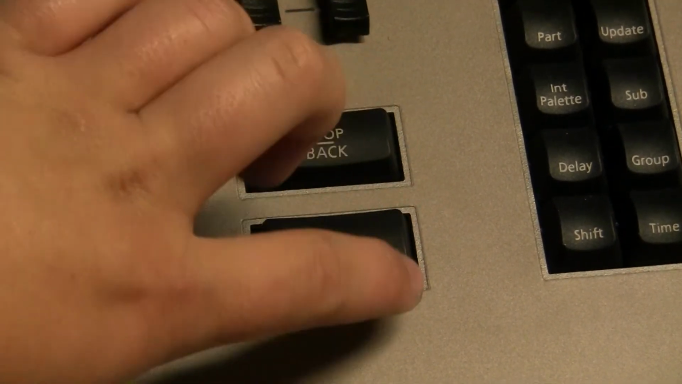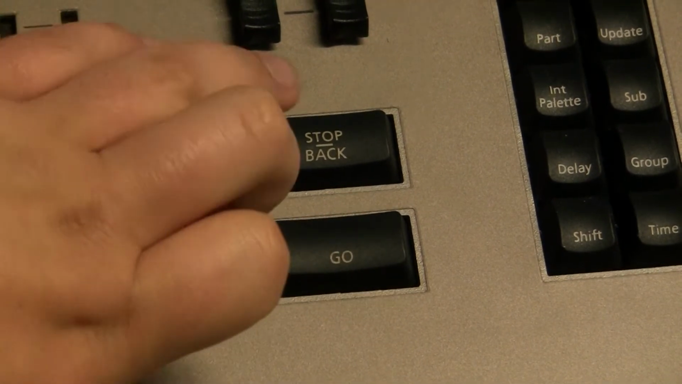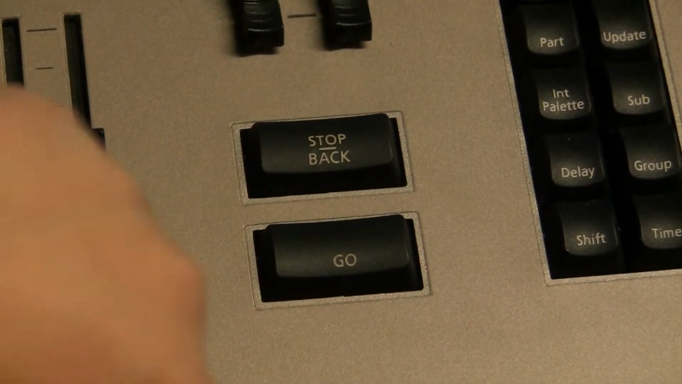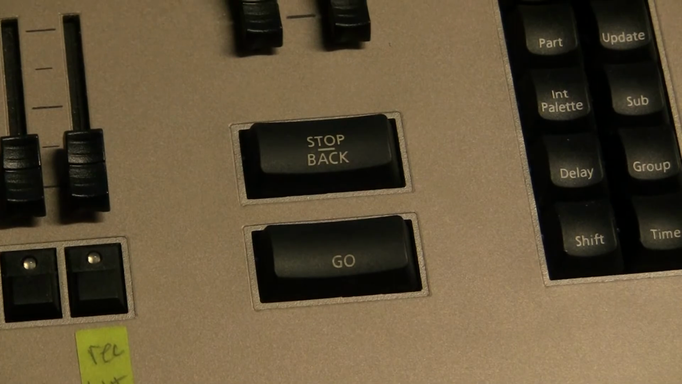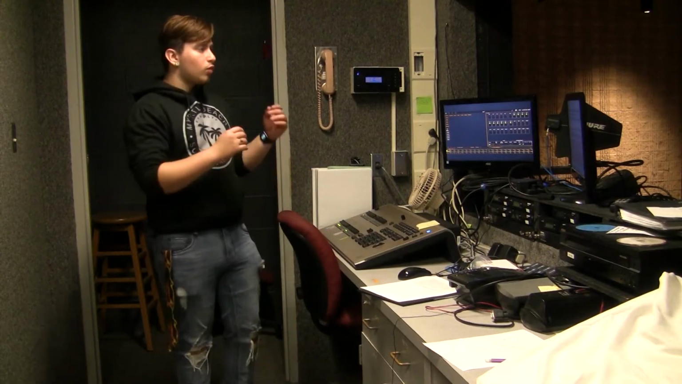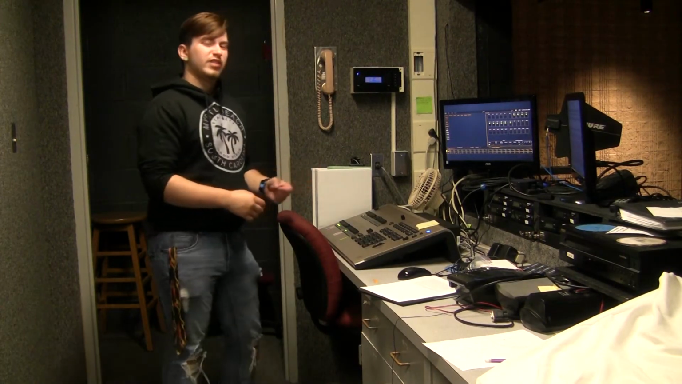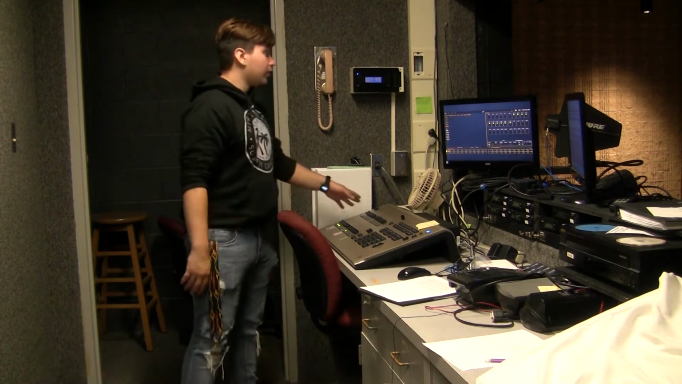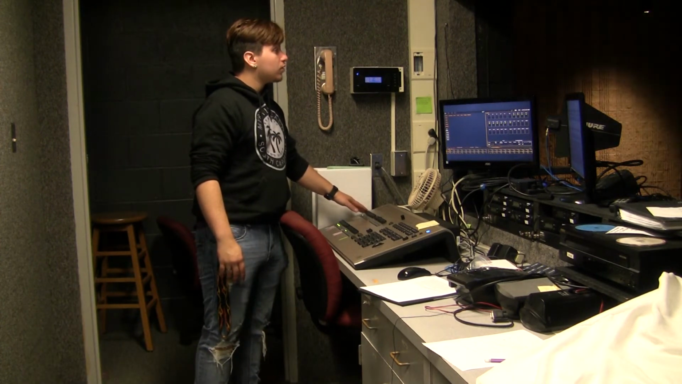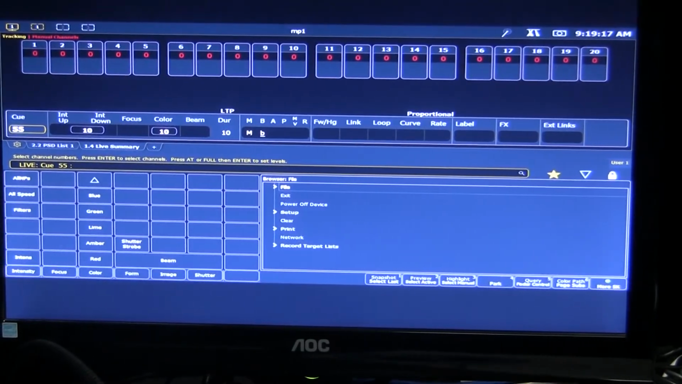In the middle of the cue happening, so I hit just go and then I want to stop, I can do so, and it stops the cue right when you hit stop. So once you're done, it is very important to make sure all the lights are out.